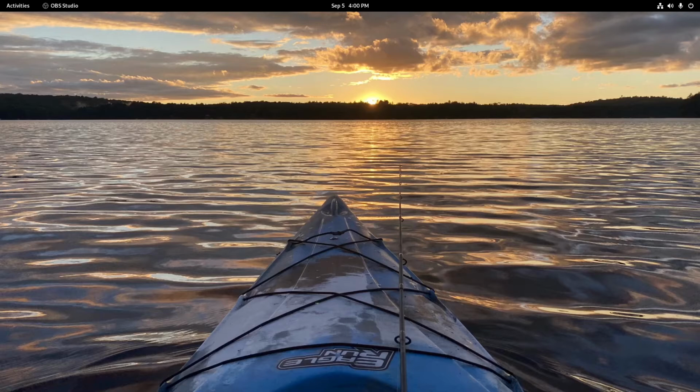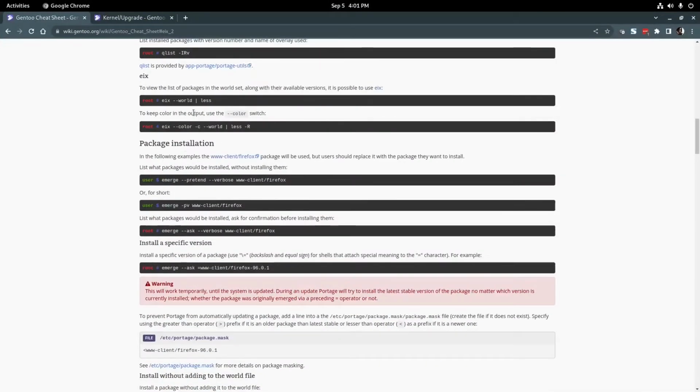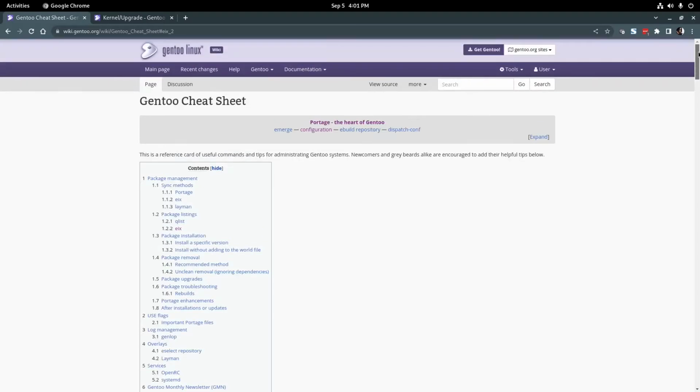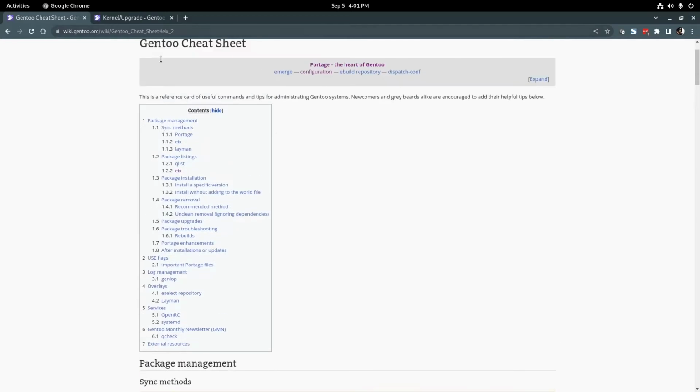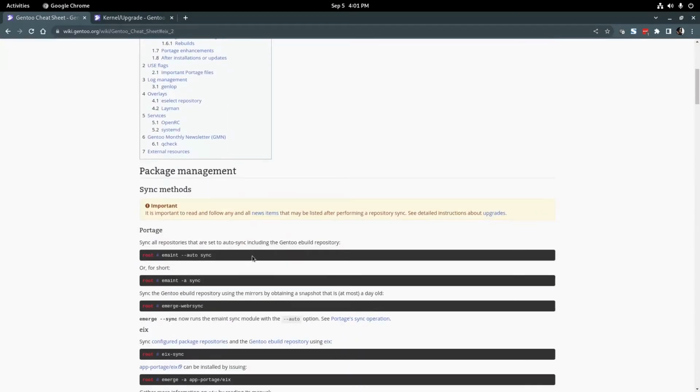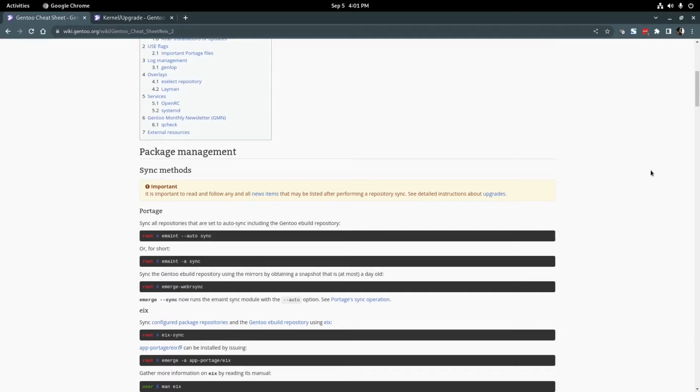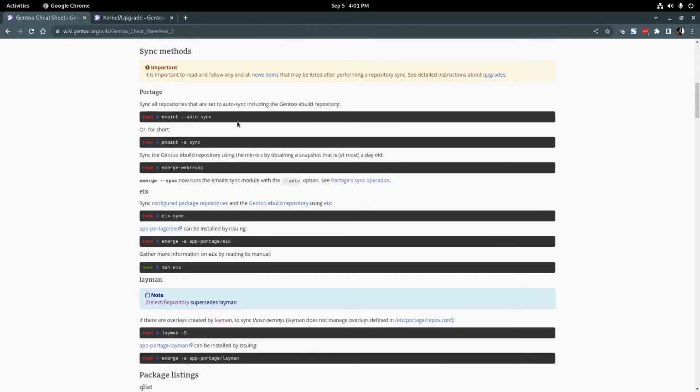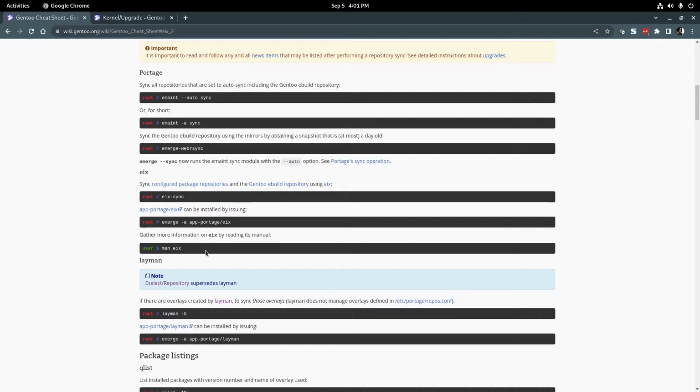Other than that, I just want to go over some of the key points I use every day for Gentoo. If you go to the browser, one of the critical websites I go to is the Wiki from Gentoo. And they have this cheat sheet up here, the Gentoo cheat sheet. There are a couple of commands in here that you're going to be using quite often. One of them is to update your local repository with what's up to date in the cloud, and that is this command, emerge --autosync. So that's the first command, and there are a couple of different iterations of how to use it.